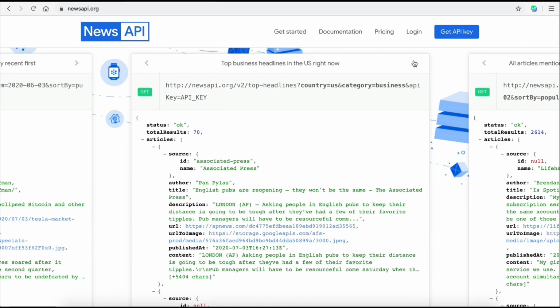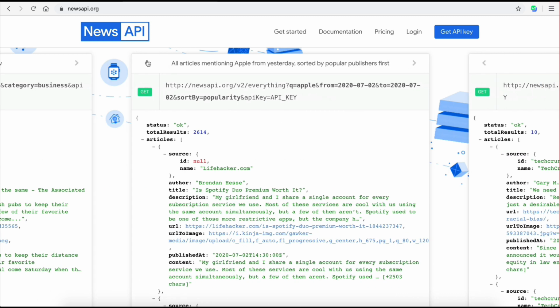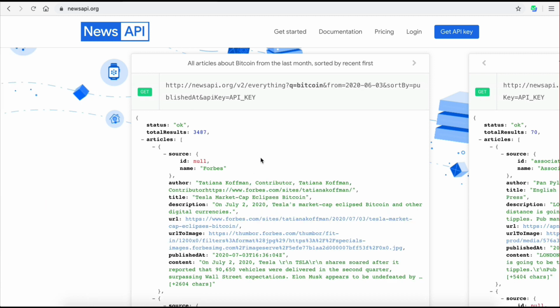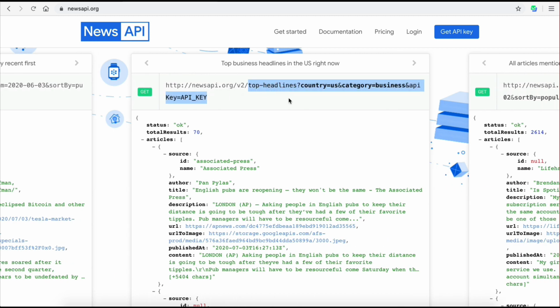Looking at the examples of the API requests you can make, as you can see, the HTTP request method is clearly stated. You can also clearly see the different parameters that need to be added to your request URL in order to retrieve specific information. In this case, the top business headlines in the US right now.